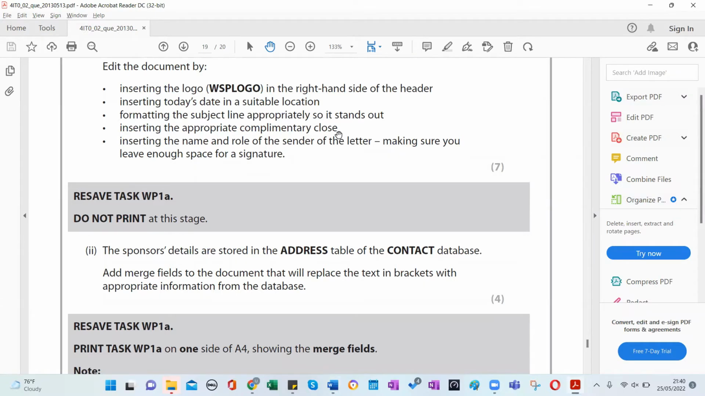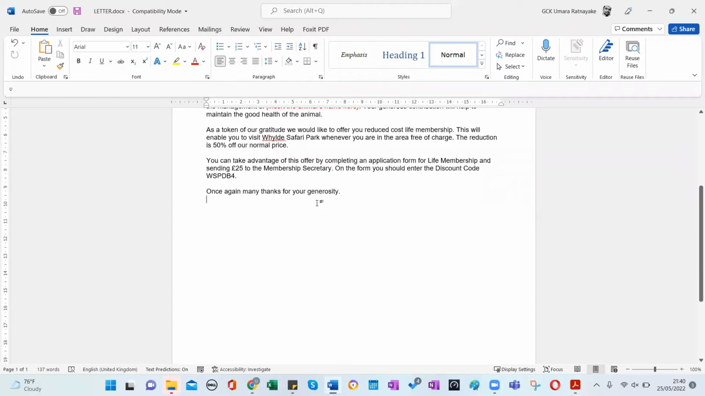Inserting the appropriate complementary clause. Complementary clause is the end, right, of the letter. That's why you put yours faithfully or sincerely, like this. And then you had to keep some spaces for the signature. And then you had to write the name of the sender, right? So in this particular question, the sender's name was Jonathan Wild. And then you should type the job role. Job role is managing director.